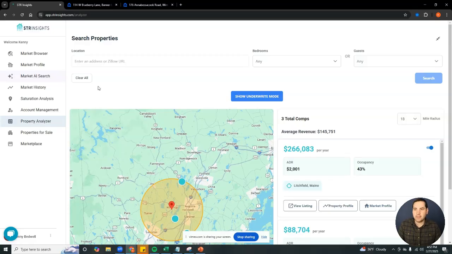When you select this, it will take you to essentially a location. You enter an address, you put in bedrooms or guest count. So this is the number of guests that a property can particularly accommodate. Okay, and then you select search. So let's take a look at a couple examples.